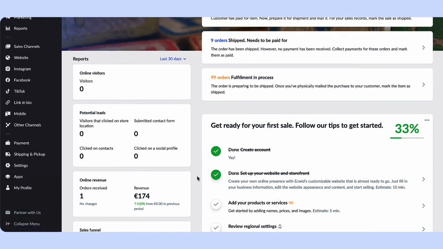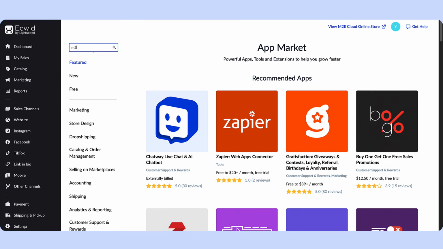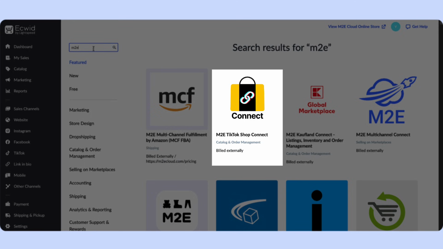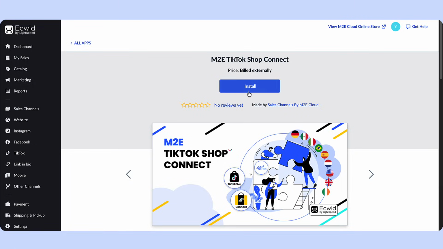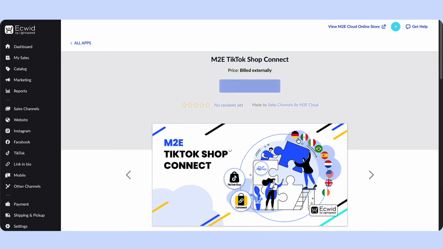In the left menu, click Apps, then App Market. In the search bar, type M2E. Find TikTok Shop Connect in the results and click it, then click Install. Confirm the permissions and click Install again. The app will be added to your Ecwid admin in a few seconds.